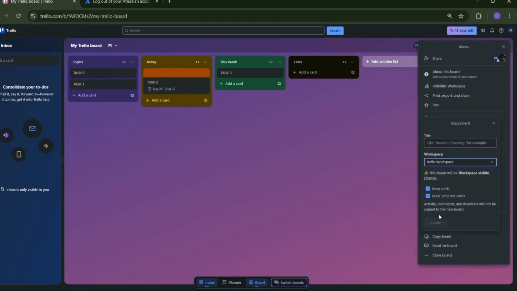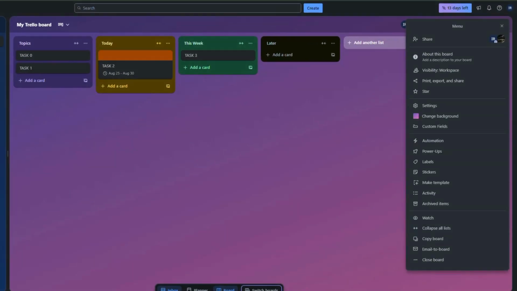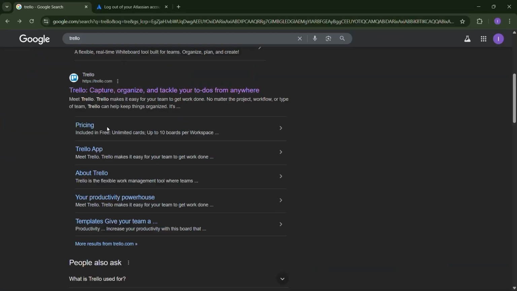In today's tutorial, I'm going to show you how to merge Trello boards. Let's get started. If you've ever tried to combine two Trello boards, you probably noticed that Trello doesn't offer a direct merge feature. But don't worry, there's a simple workaround that you can use.